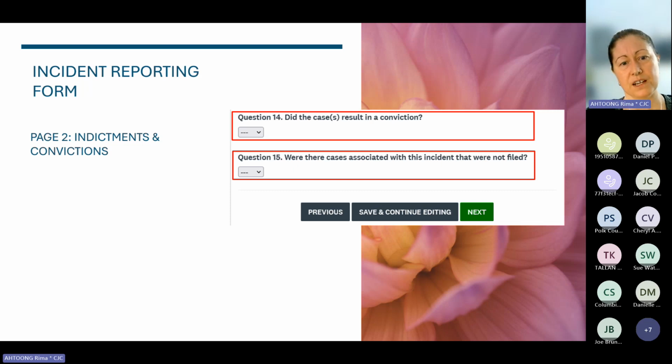Question 14 and 15 have to do with whether or not the case resulted in a conviction, and if there were any cases related to the incident that were not filed. Those are new questions based on the information that we were getting. In a lot of cases, with the court case number, we would receive just kind of like a short description of what happened with the case. So we're trying to standardize that information and make it real quick for you to fill in.